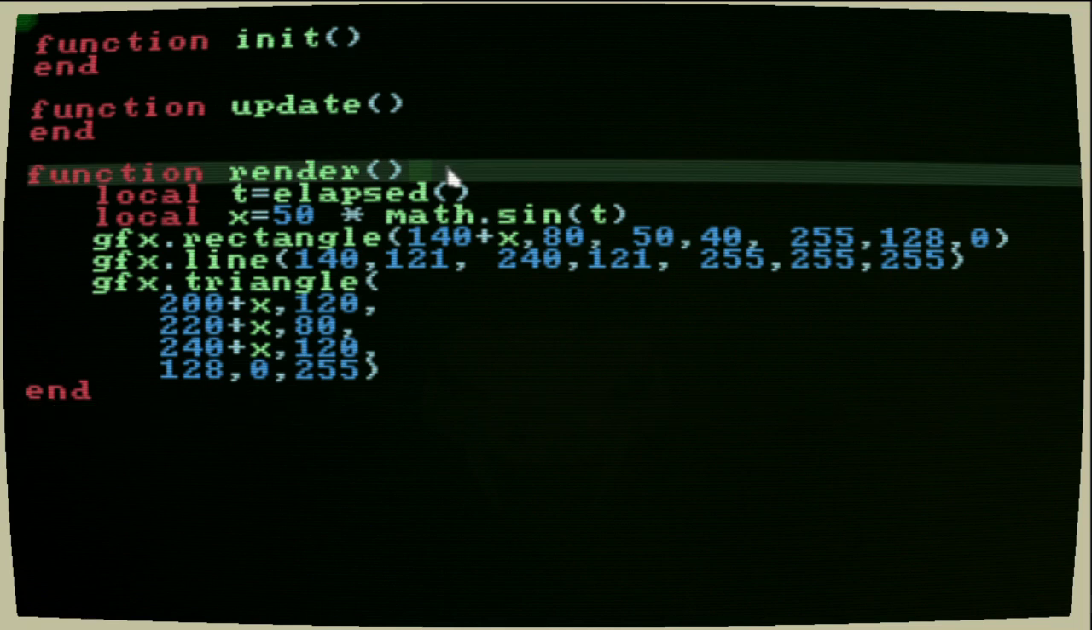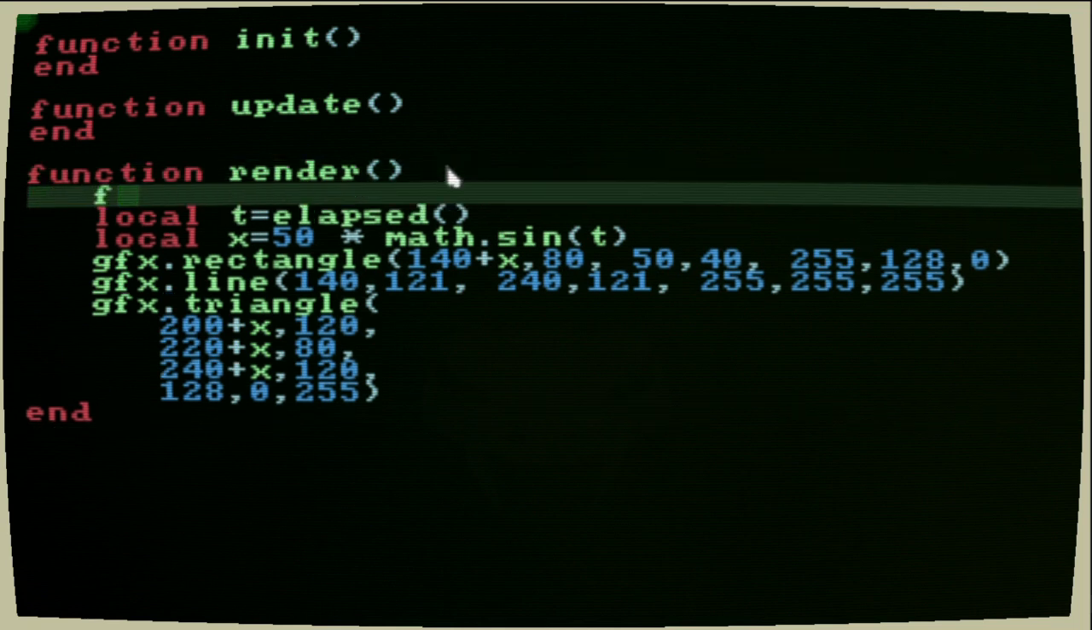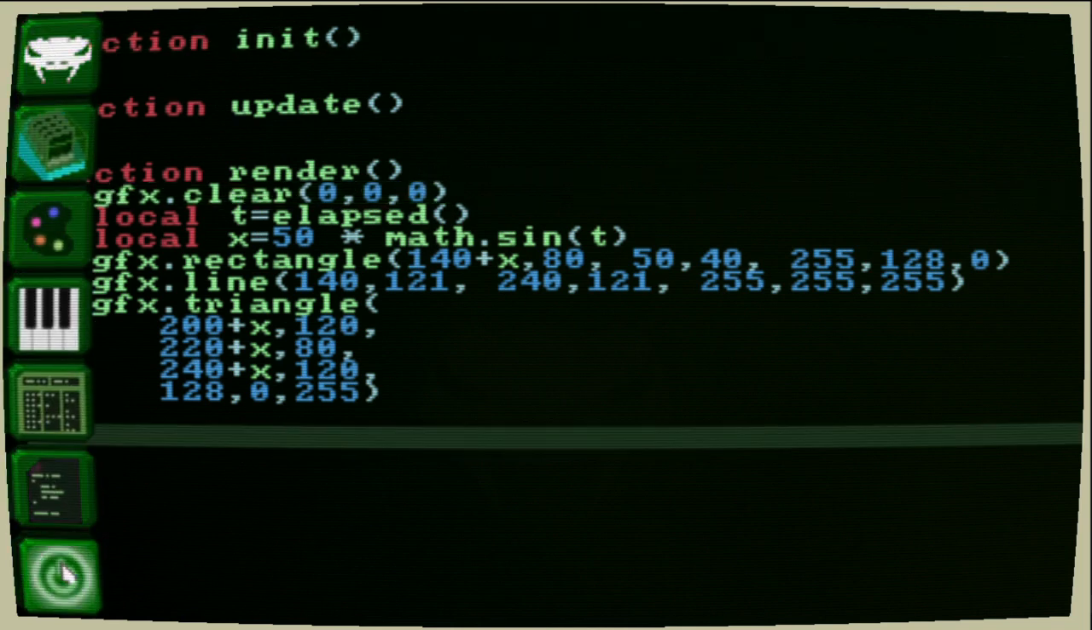As you can see, by default, the screen is not cleared between each frame. This can be useful to achieve certain effects. But you generally want to start your frame with a clear screen. So we use the GFX.clear function to fill the screen with black every frame before drawing the shapes.